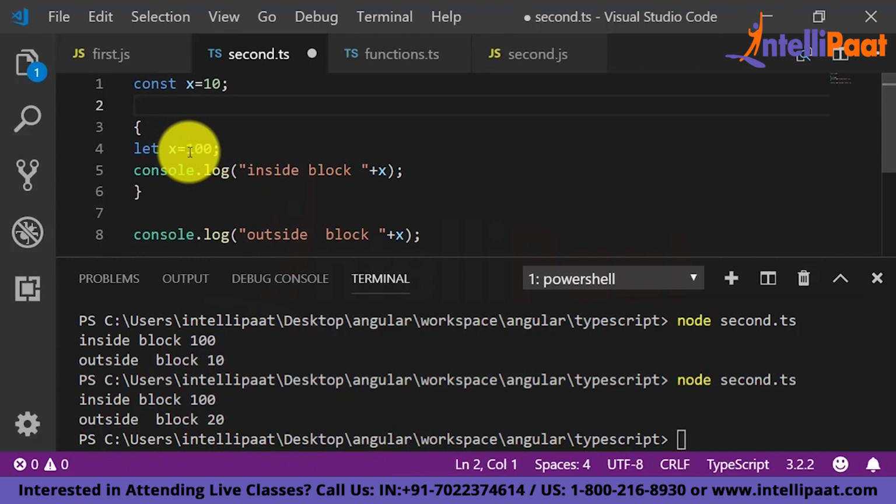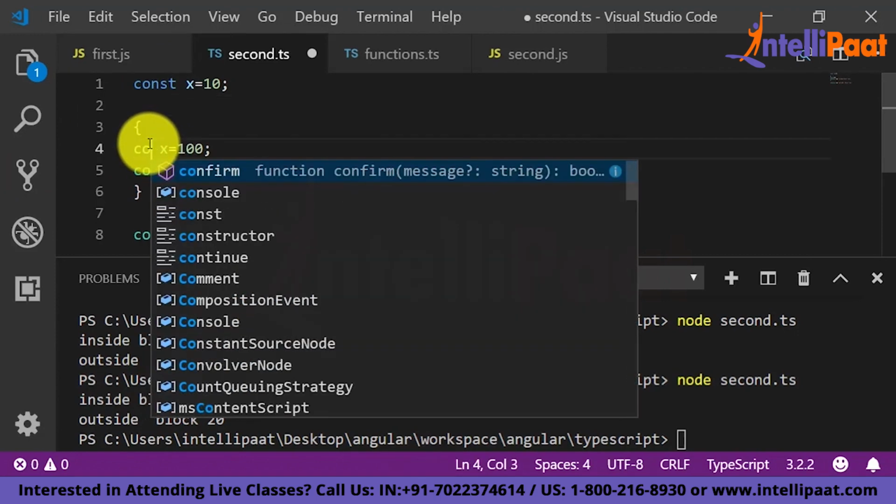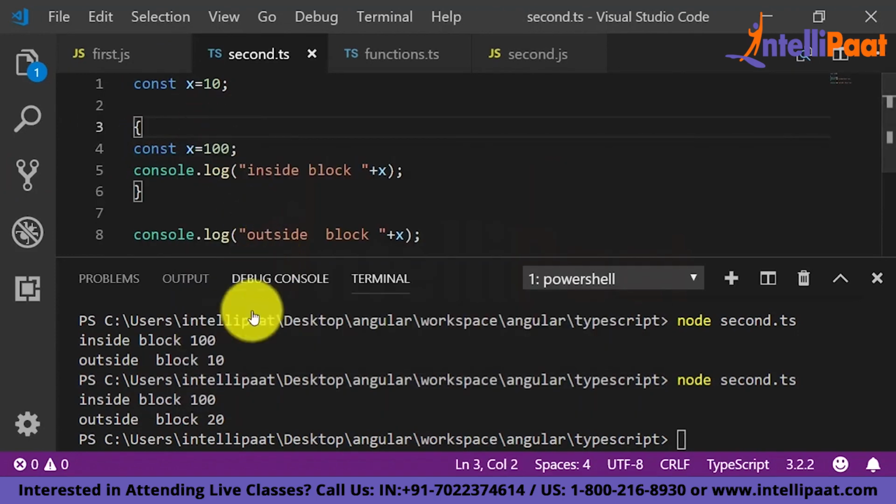And here also const is block scoped. So suppose I define const here also. Just check out the output. Inside the block it is going to be 100, outside the block it is going to be 10. Make sense? So that is what the let and const keywords are.